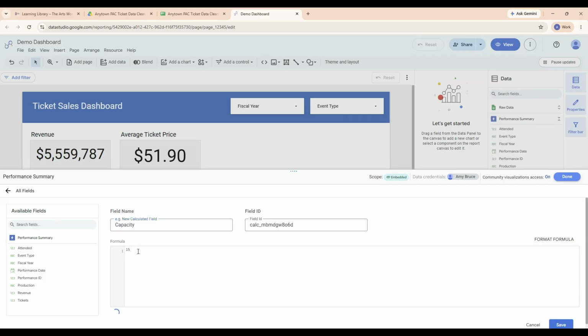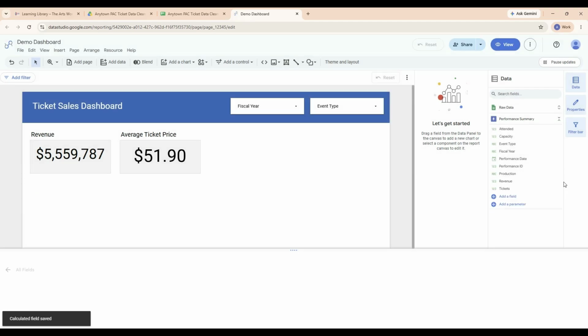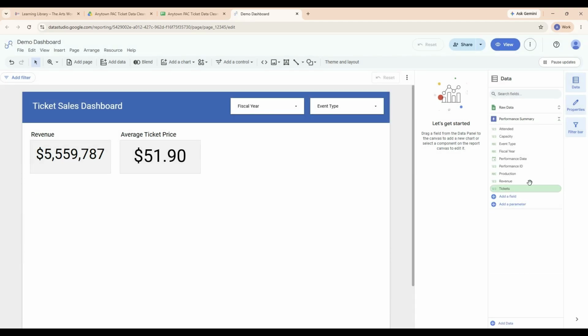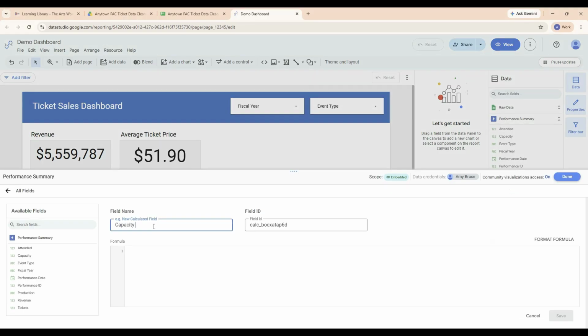Capacity for the Anytown Performing Arts Center is 1,500. So all I have to do is type 1,500 and save. And for each performance, it's going to add a capacity of 1,500. All right, now that we have our capacity, we're going to add another calculated field to add the capacity percent. I'm just going to call it capacity percent.